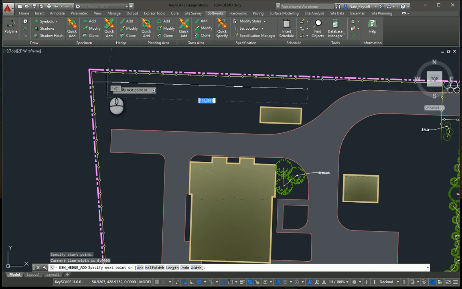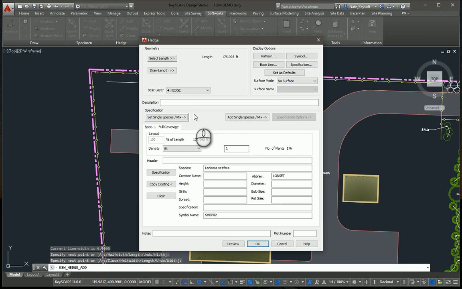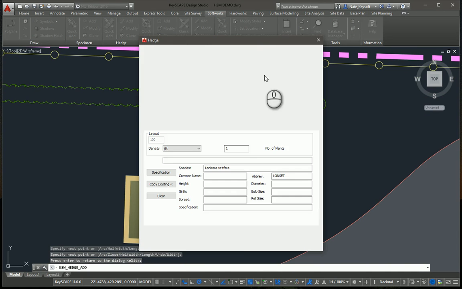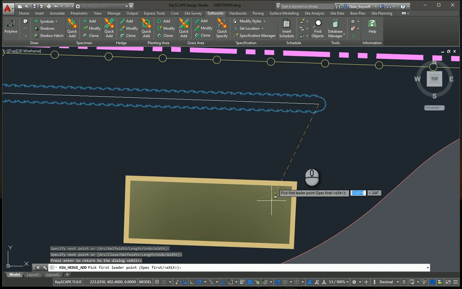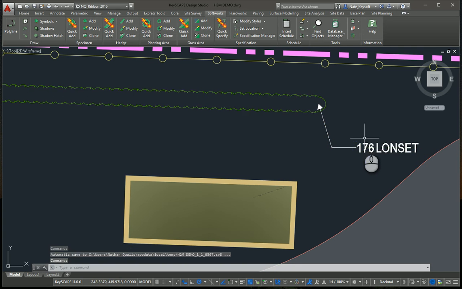So let's just put it along this back edge there. You can also pick pre-existing geometry if you already have that. Delete source object. Yes, that's just going to keep my drawing clean. Let's hit preview, and that's come in pretty well. And let's hit OK. Again, I can place a label if I want to at this time. If not, I can skip and come back later.